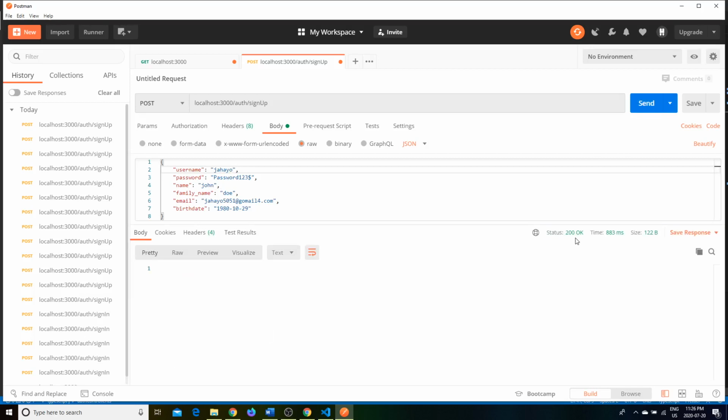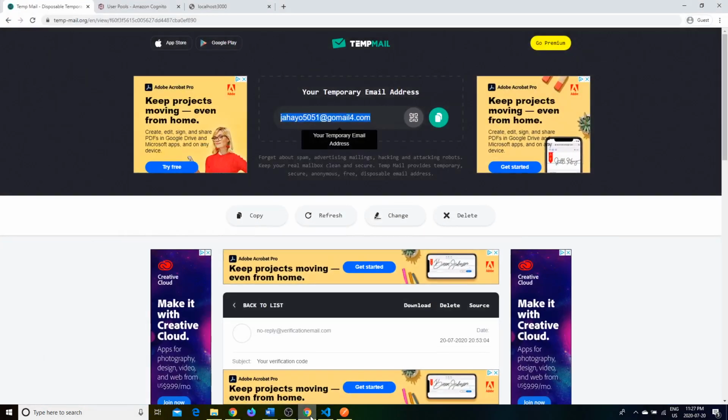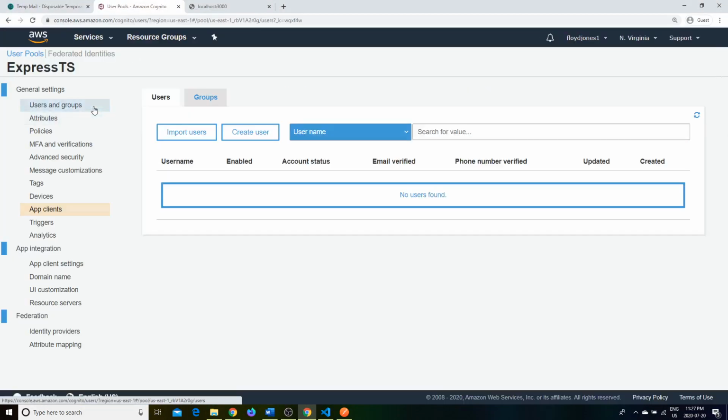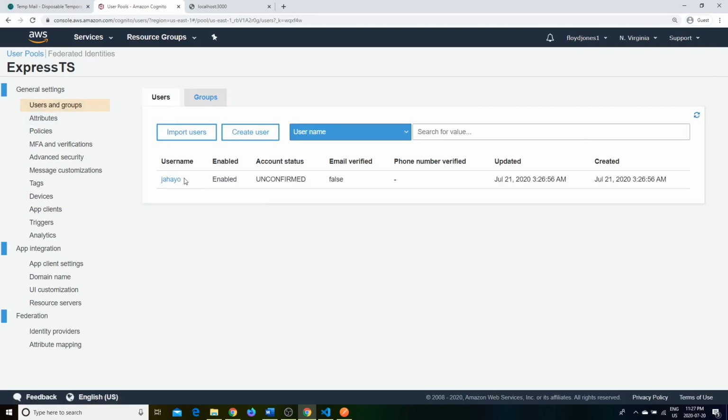Oh, there, status code of 200. Seems like everything went well. There's a way we can confirm. You remember Cognito? Go back to user groups, refresh this, and there we go. We got a user right here created inside Cognito, but he's unconfirmed. This account still needs to be confirmed.